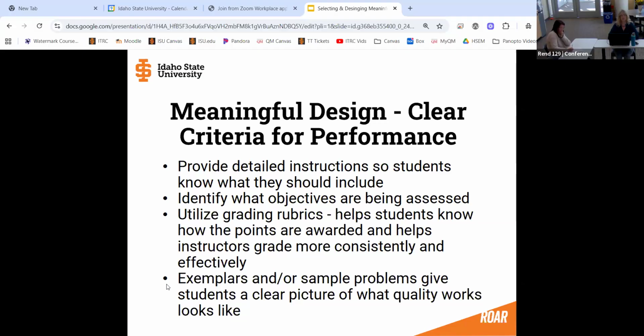This helps the students know how the points are going to be awarded, but it also helps you as instructors to grade more consistently and effectively. And if you're not familiar with rubrics, I love doing rubrics. I'm kind of a nerd in that way. So feel free to reach out to the ITRC, and I'm happy to help you develop some grading rubrics.